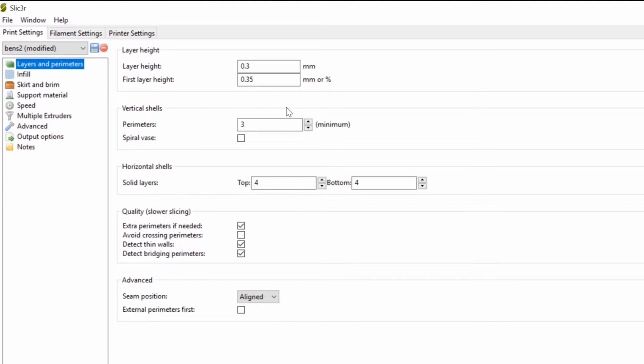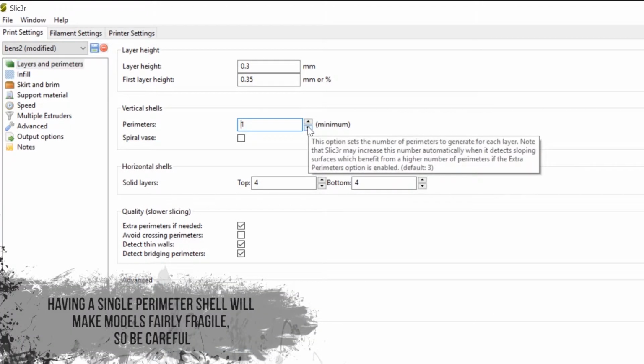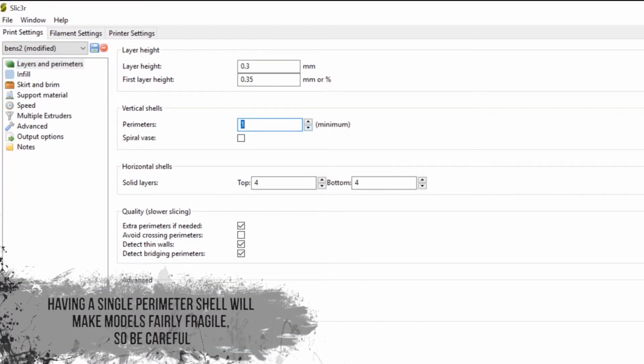And after we're done messing with the infill, we're going to put our perimeters down to either 1 or 2. 1 looks the best. If you need 2 for more stability, totally do it.